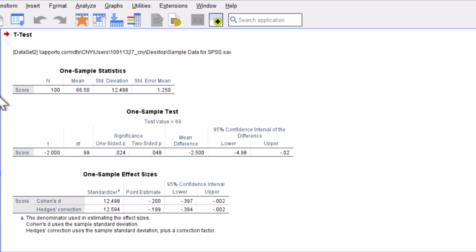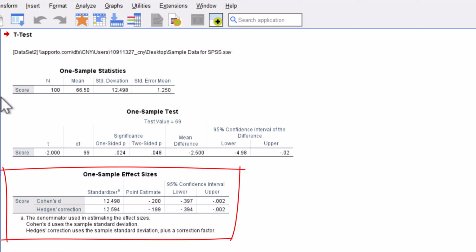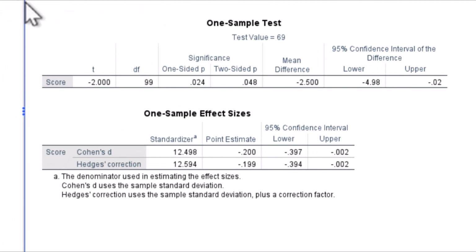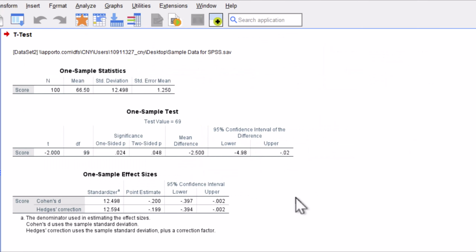Okay, finally, we have the effect size in this third table. We're interested in the point value estimate of Cohen's d, which is -0.2. Recalling our rule of thumb, a value of -0.2, and a value of positive 0.2 also, suggests that the treatment had only a very weak effect on scores. So there you have it.